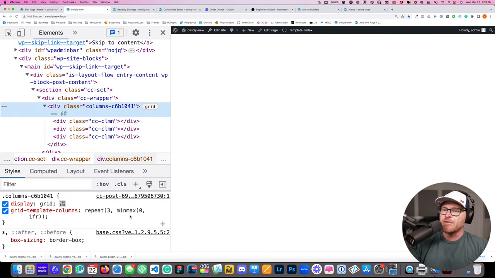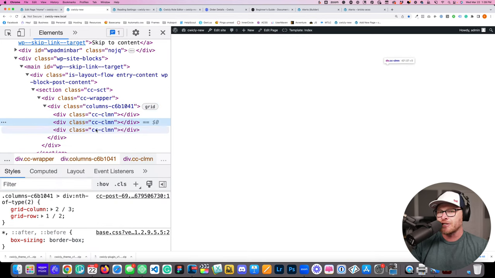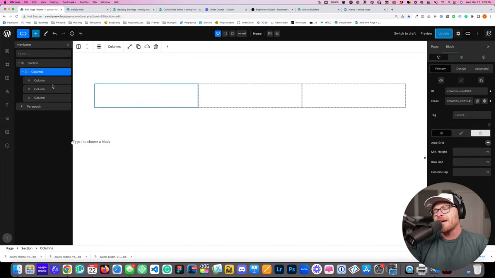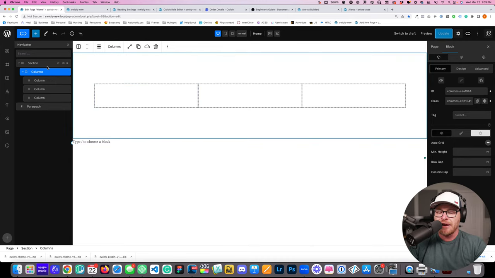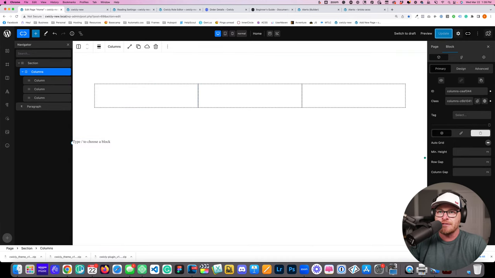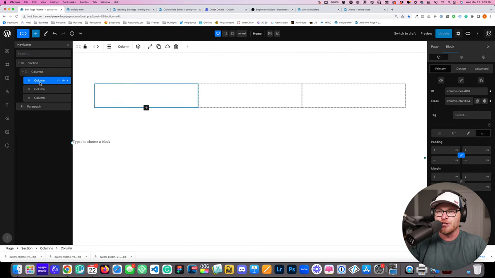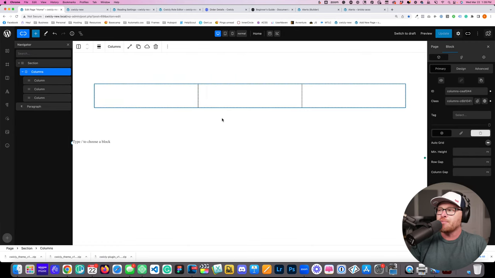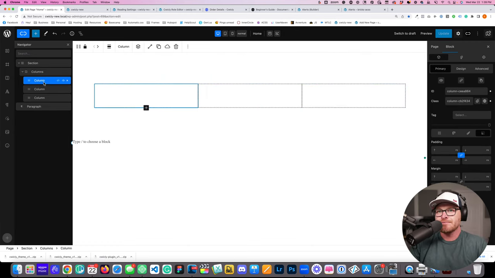When the parent is set to repeat 3 min max 0 1FR or even repeat 3 1FR, you don't need any instructions on the children. That's what's good about grid over flex. With flexbox, you have to put an instruction on the parent and you have to put instructions on the children. With grid, you just need instructions on the parent for the most part, unless you want to do crazy stuff, you know? Then you need to tell the children what to do. But for the most part, you just need a parent instruction.